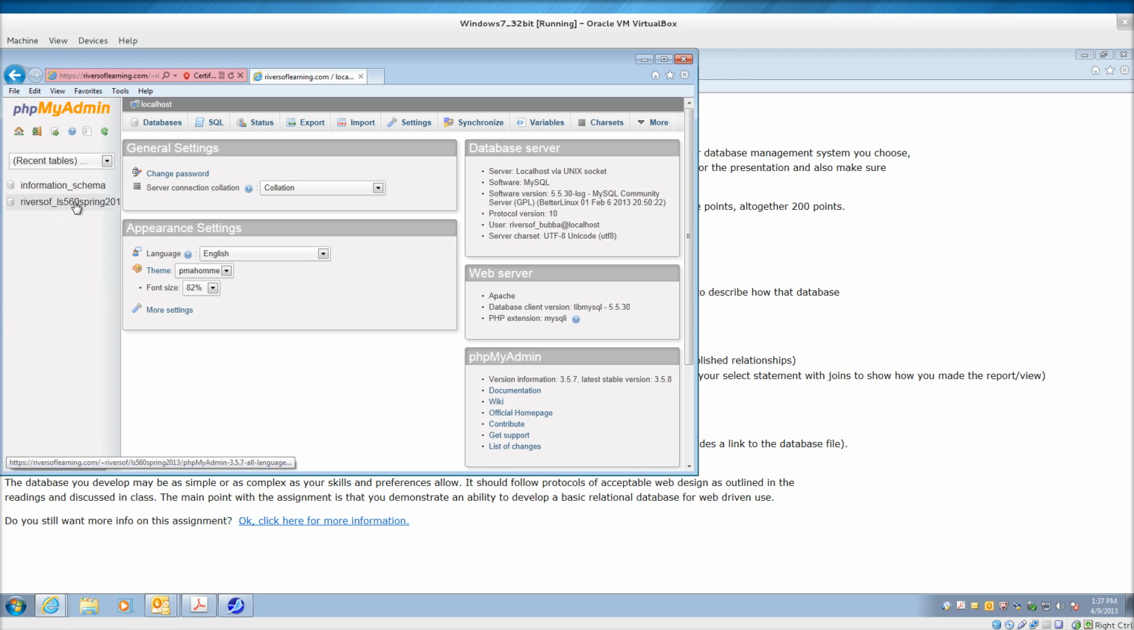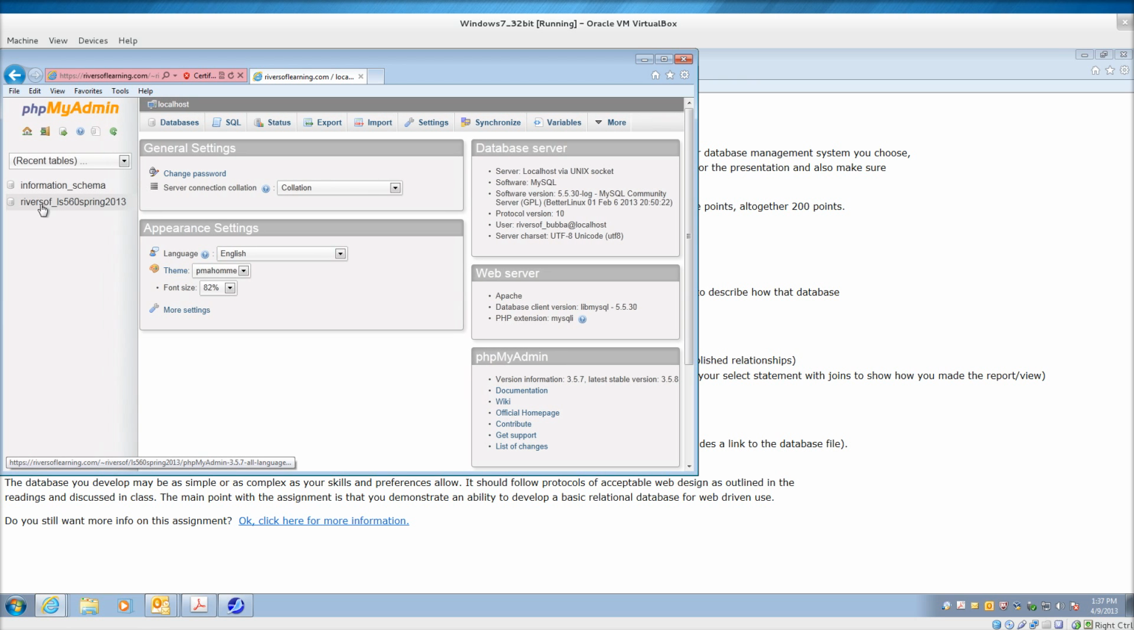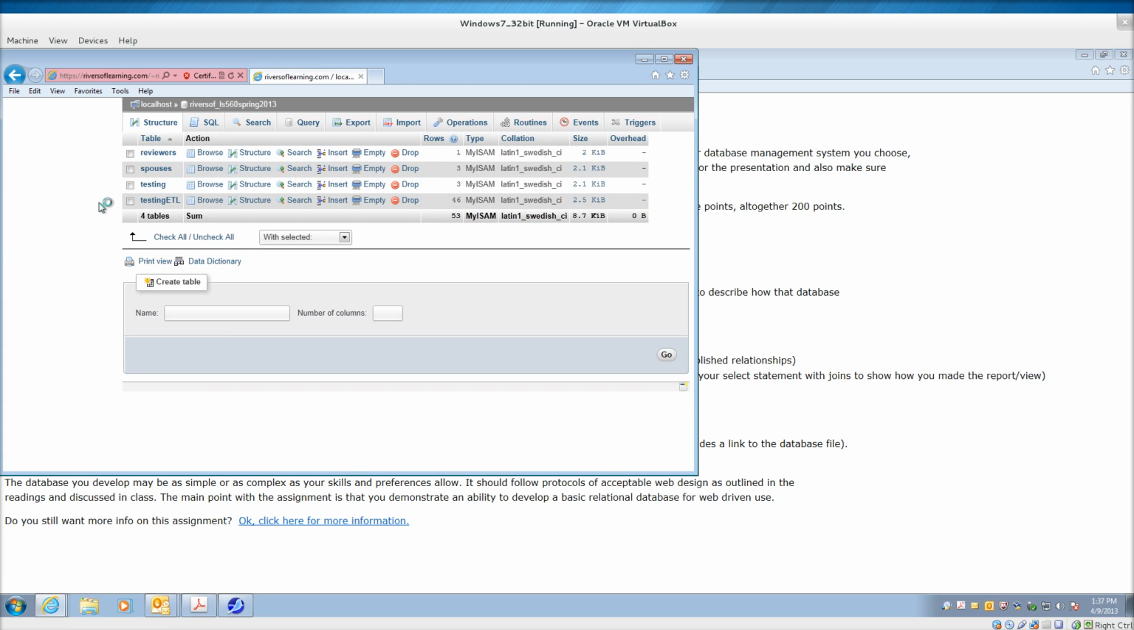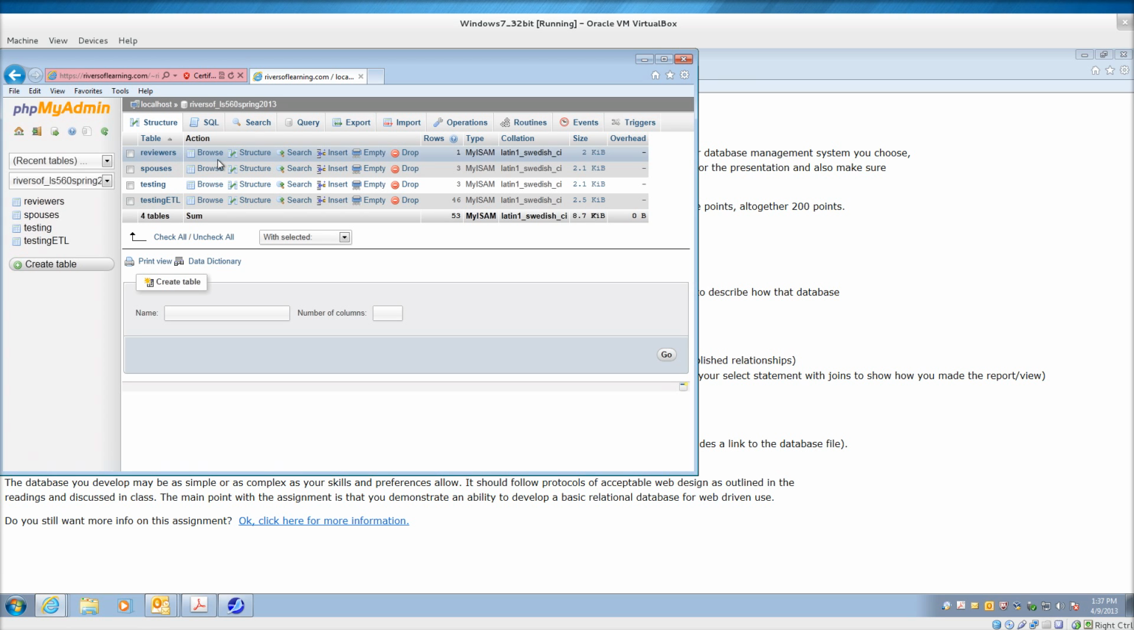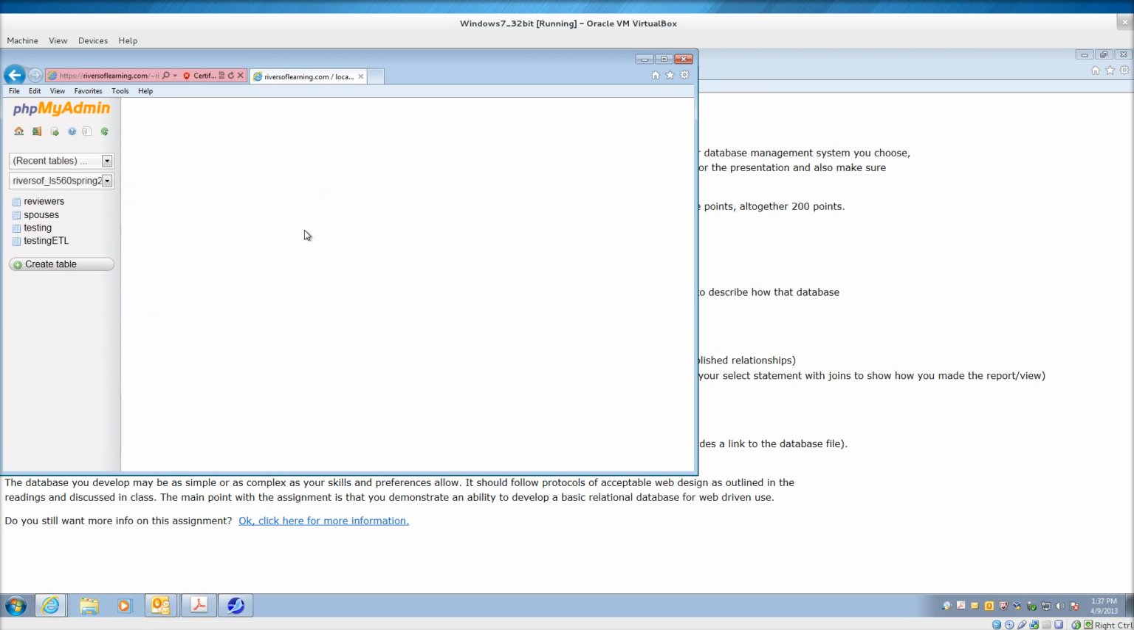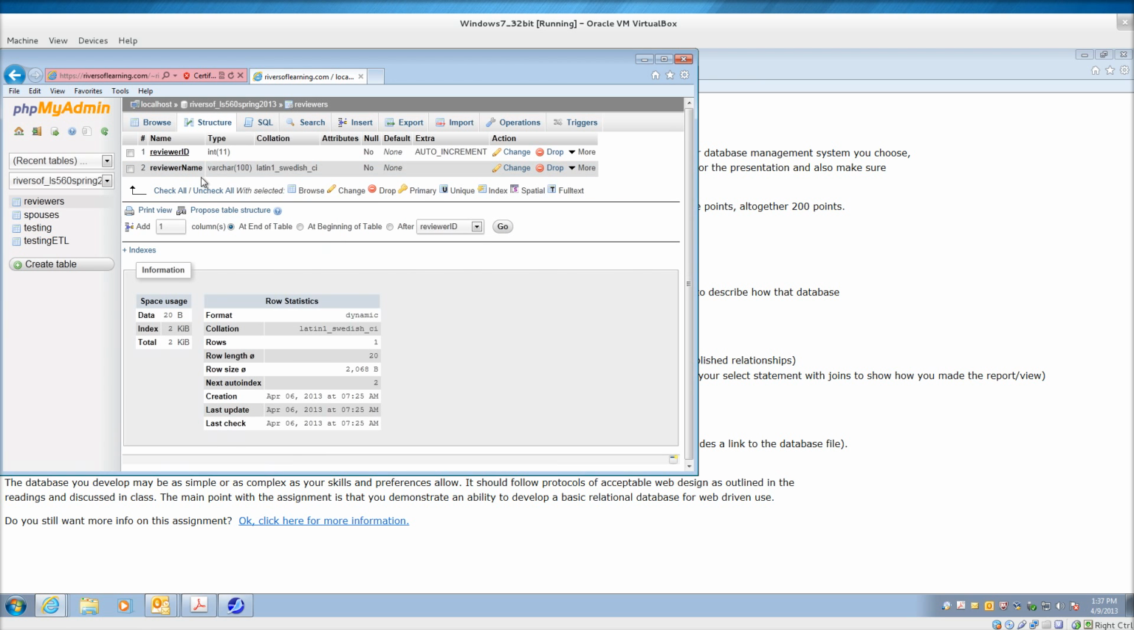I've created one for this demo right here, and for your group I'll have one called riversof underscore and then group 1, group 2, or group 3, whatever group you're in. As a group you will have a database that you'll be working in, making tables within that database. You can see I've got a reviewers table already set up. Let's look at its structure really quickly. I did this in class the other day. I've got the reviewer ID and the reviewer name.